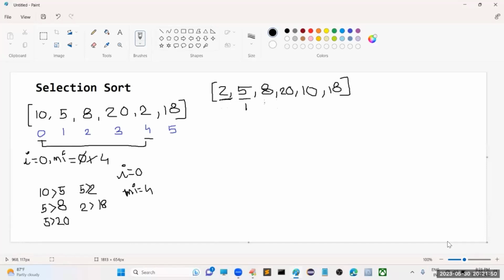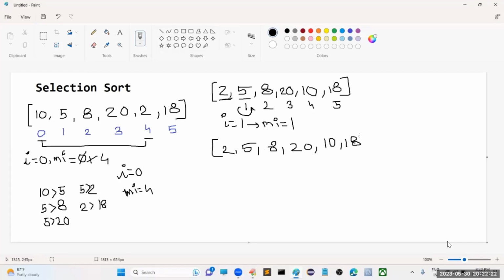Take the next element. We compare from index value 1. Now I am taking i equal to 1. Can you please tell me, after all the comparisons, what will be the minimum index value we are going to get? Everyone? 1. Yes, the minimum index will become 1 only. So the swapping will be done and we get 2, 5, 8, 20, then 10 and then 18. So the first two elements are sorted.